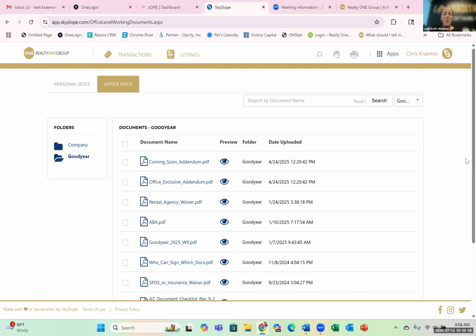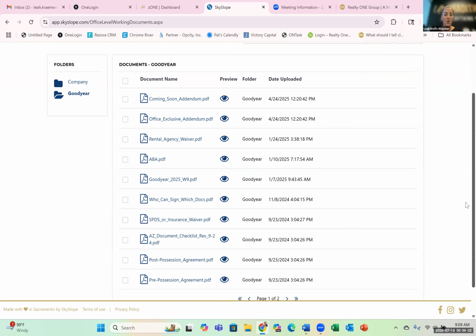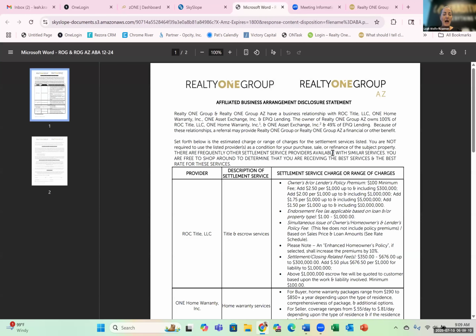So the two that I want to be sure you have always, always, always, this ABA. Okay, you can click on it. You can click on the little I here. I would save a copy of this to your desktop because this document is required for every single transaction where you represent a buyer or a seller.